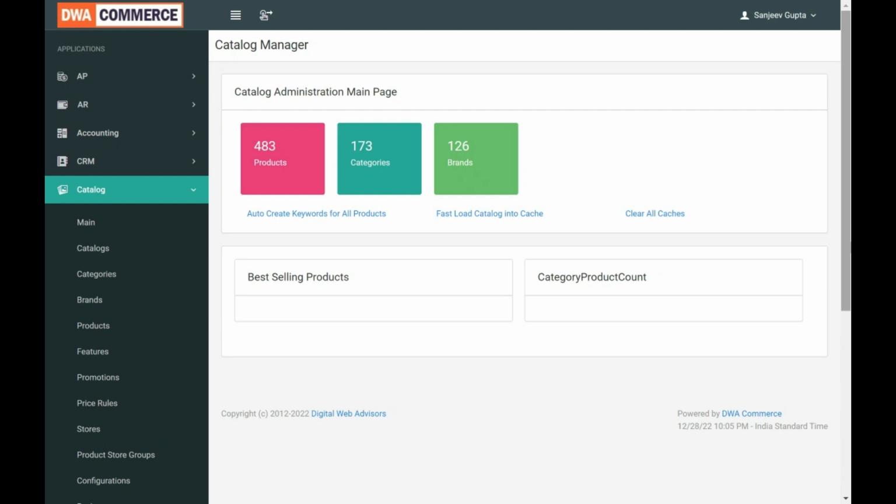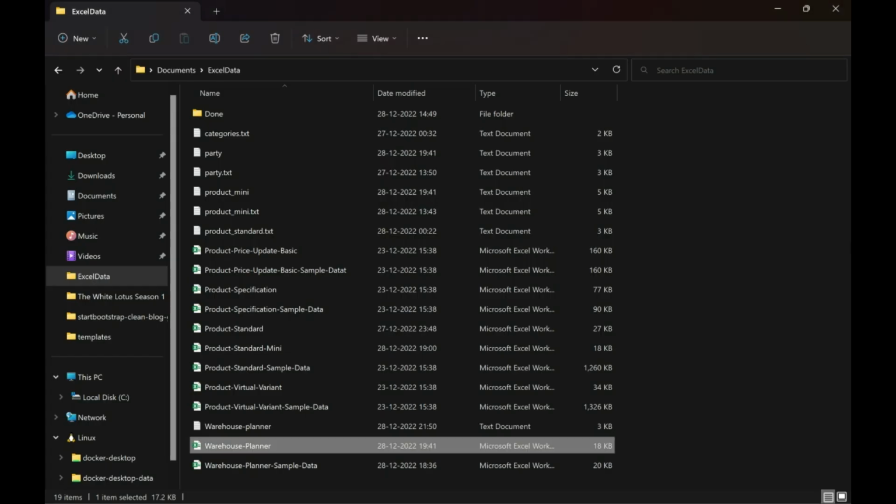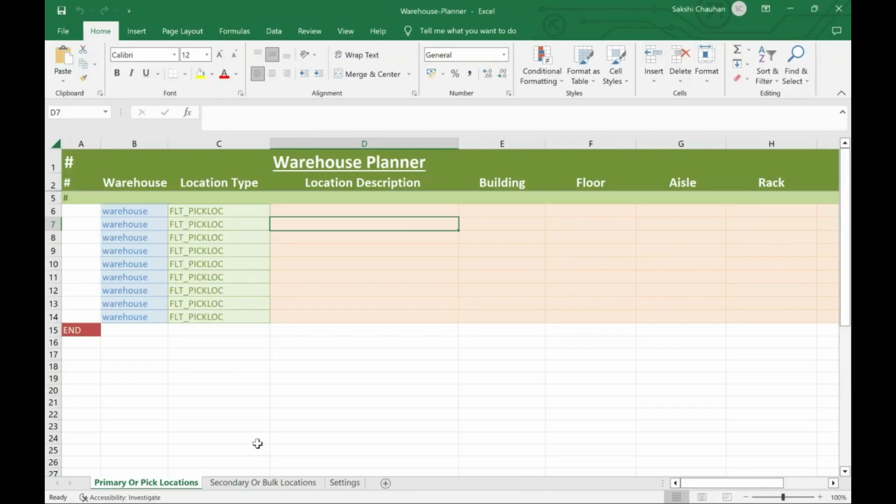In this video, we'll talk about the warehouse planning template and how to utilize it to establish new locations automatically. Let's peek inside the template worksheet by opening it. We are located on the primary or pickup location sheet.